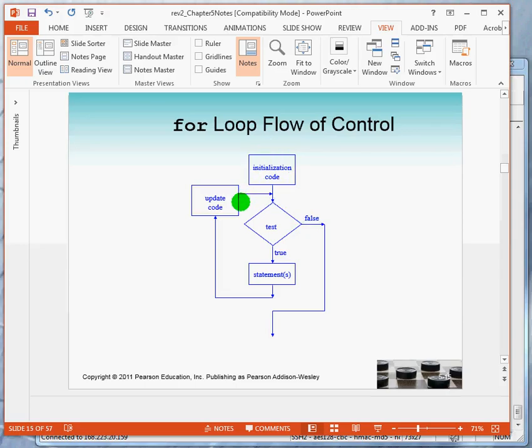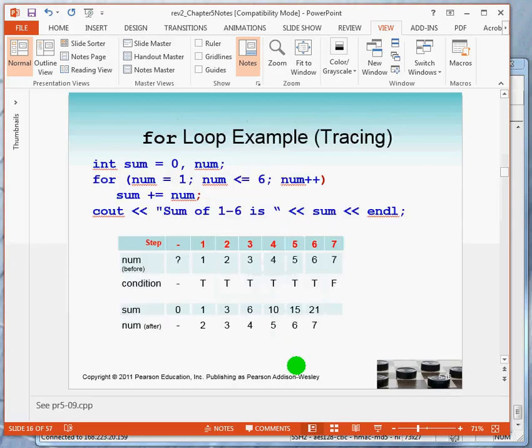This flowchart depicts for you how this loop works. The initialization first, the test. If it's true, you do the body, update the variable, and go back to the test. If the test is false, you exit the whole construct.